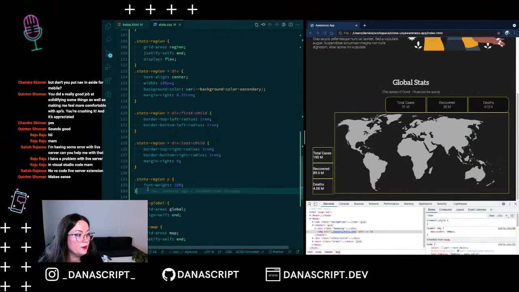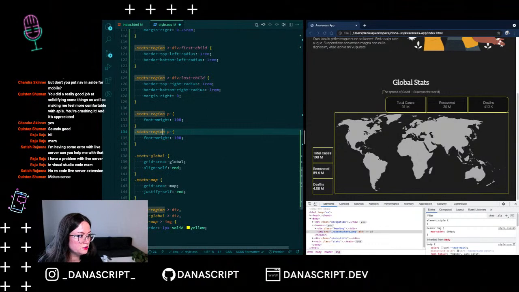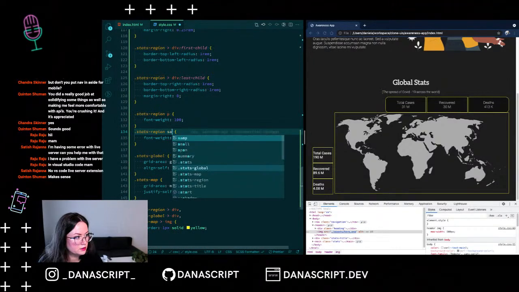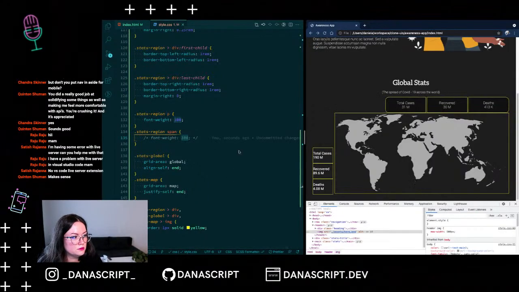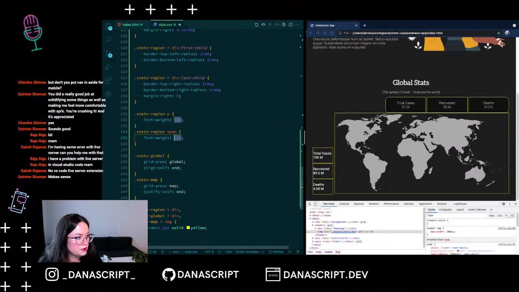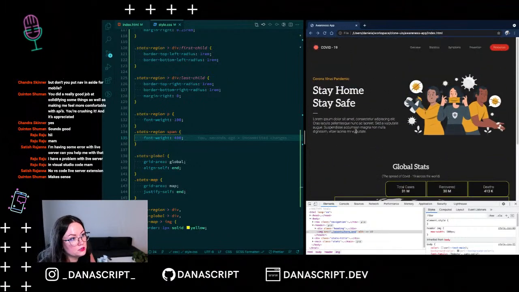Yeah. However, what we want to do is we want the span here, span, to be font weight, so regular. Yeah, that's not how things work. 400. And if I save it, then it's a little bit thicker. But I think we want it even more. Right?